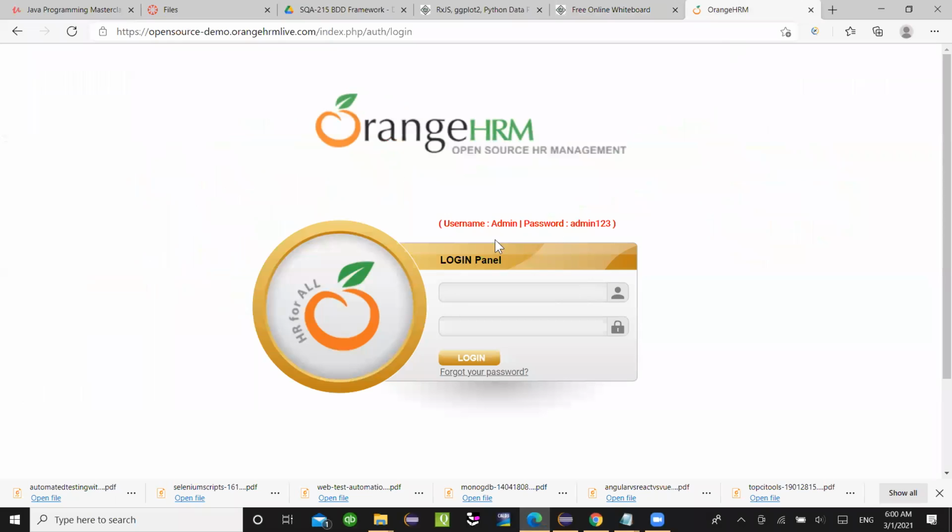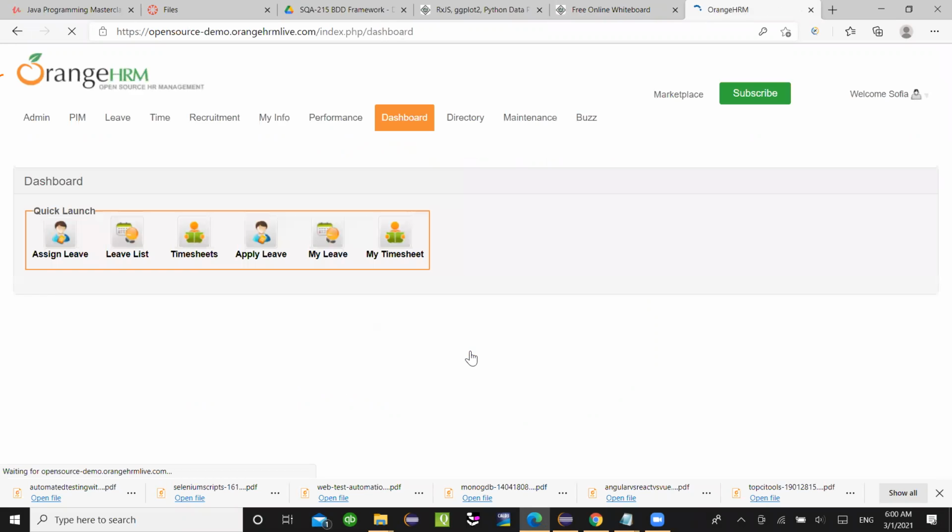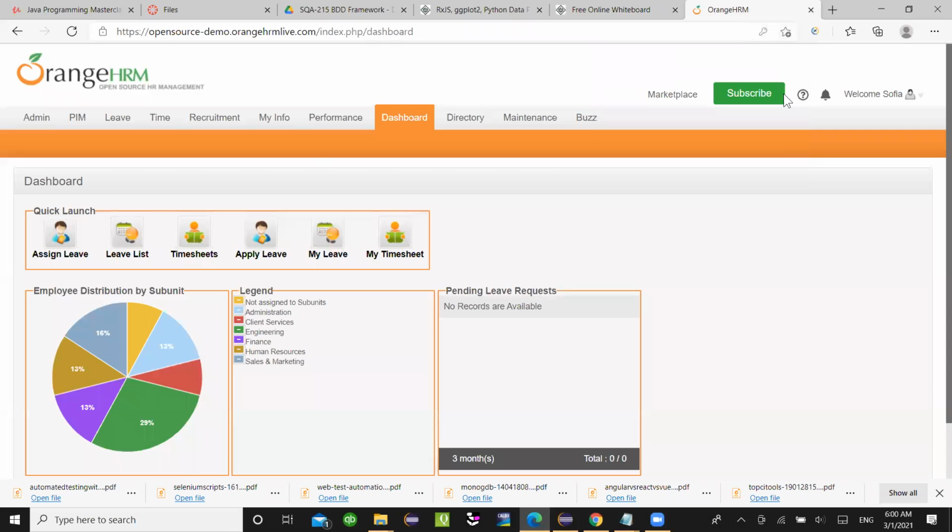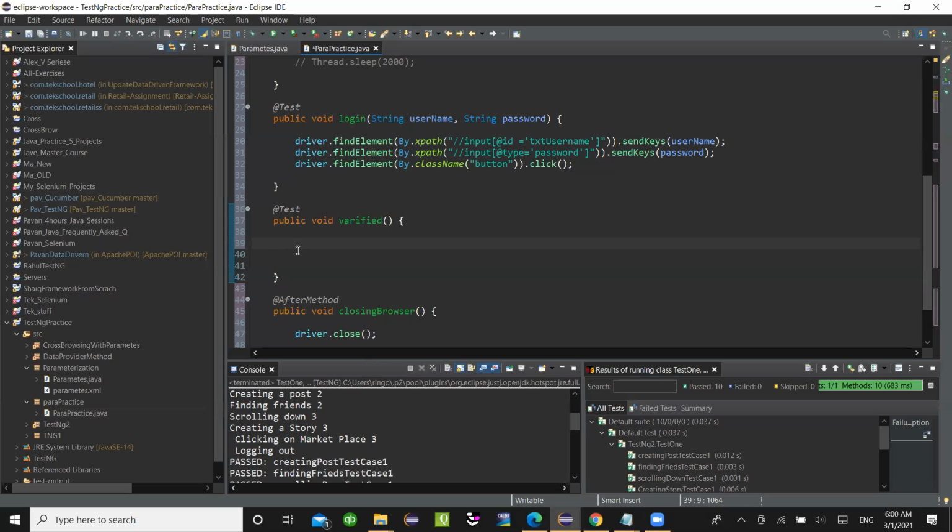So you can also use this. This is good. Yeah, this is a public website. The username is admin, and the password is, I think, admin123. So now I logged in successfully. Okay, but now I need to do something here that can be verified that I logged in successfully.